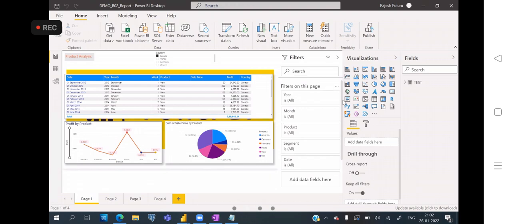Clear? The difference between slicer and filter is, for example, whenever a user opens the report, he can directly see what filters we have made, what the selections are, and what data we have restricted in the report. But if you make a filter in the filter pane, you need to go down, come here and select.